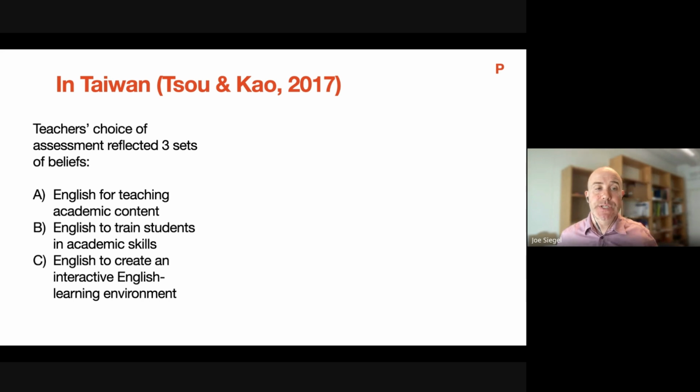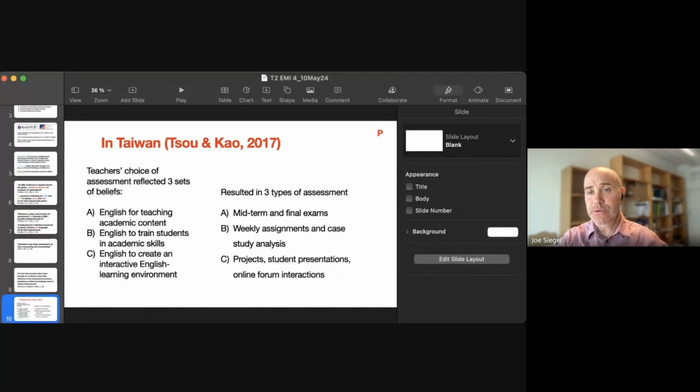So the researchers here interviewed a large group of EMI teachers in Taiwan. Maybe some of you were involved in this study, and then made these three categories of teacher views about why am I doing this in English? And I'd like to see which of these groups you think you fall into. So we'll go back to a poll.